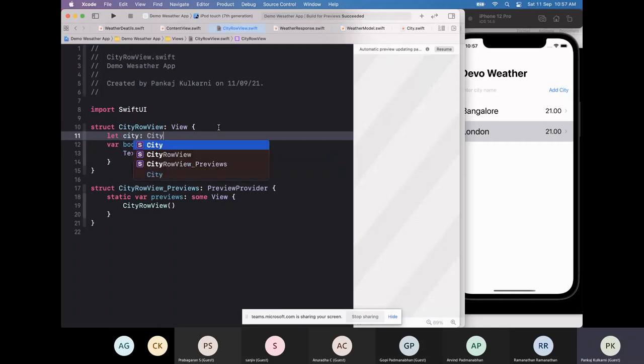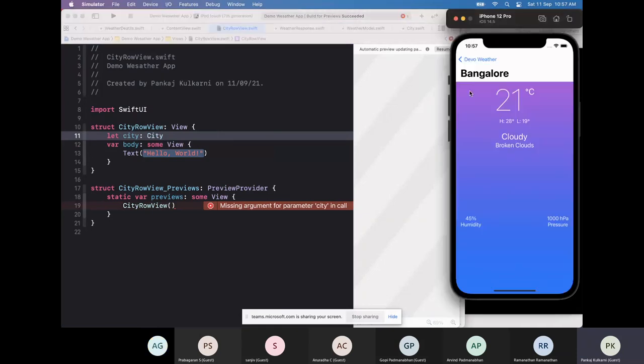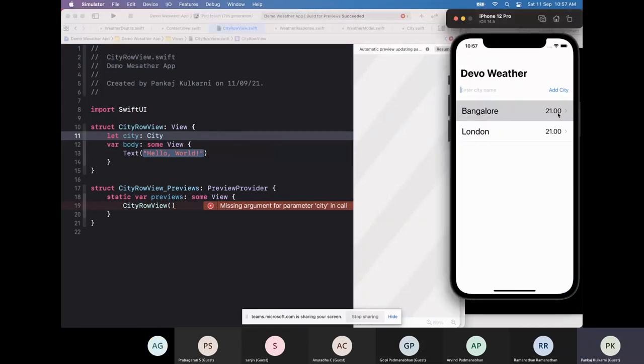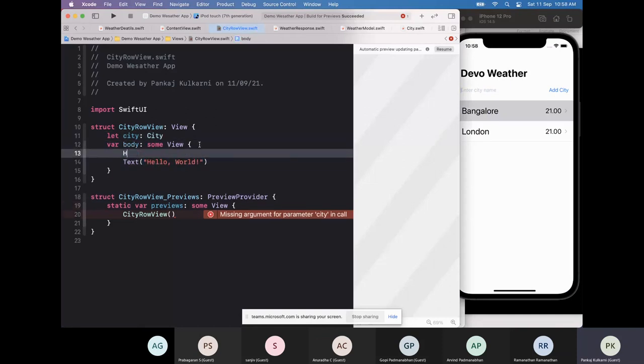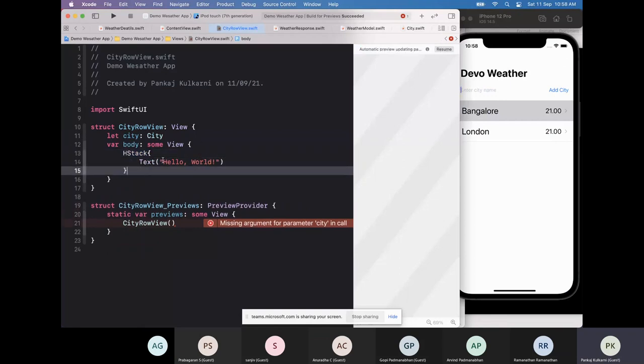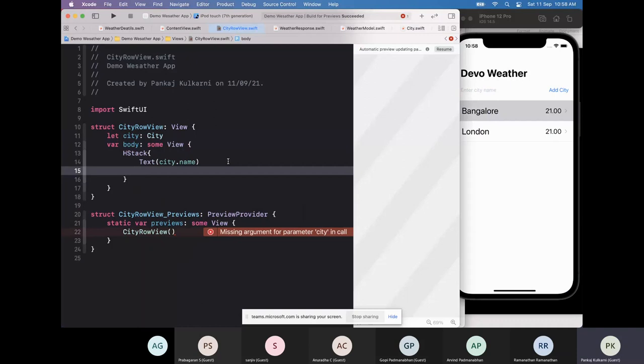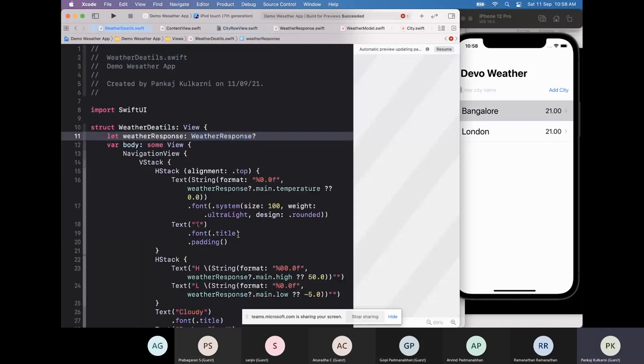We'll pass the city, and what it will do, we want it to have like this, right? Left side we want the name, and right side we want the temperature to be displayed. So as you would know by now, it is a horizontal stack. In the horizontal stack, we will add first the name of the city, so city dot name, and second one will be the display of the temperature. We just have done the display of temperature in the details. I will just take it from there. So this is the display of temperature.